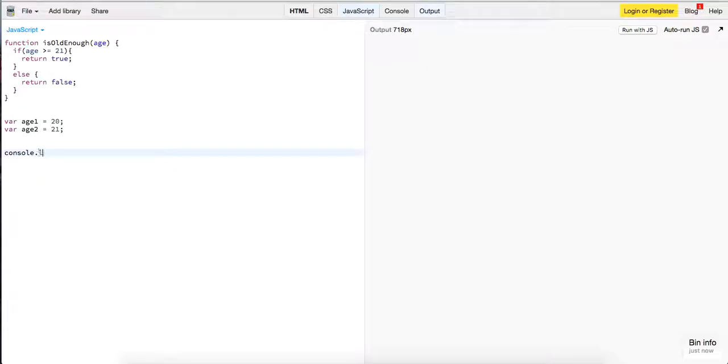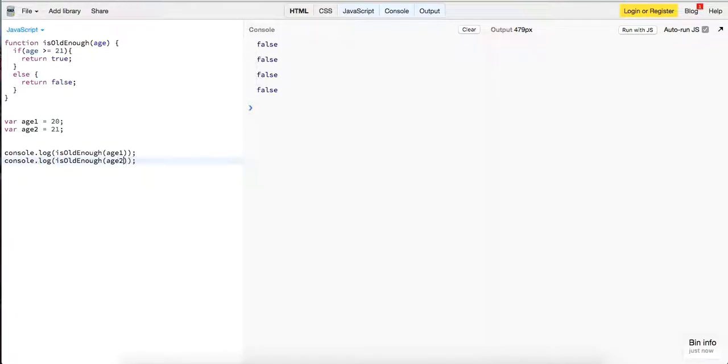So we're going to console.log isOldEnough age1, and we should expect back false because they're not old enough. And if we console.log age2, we should see true. Alright, so this is very simple.